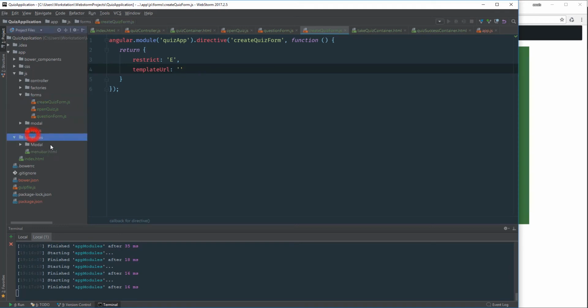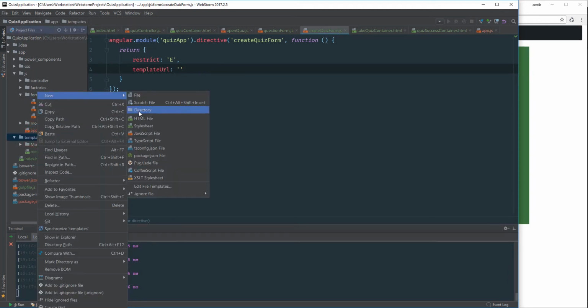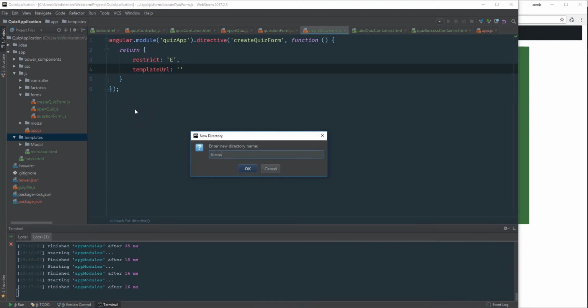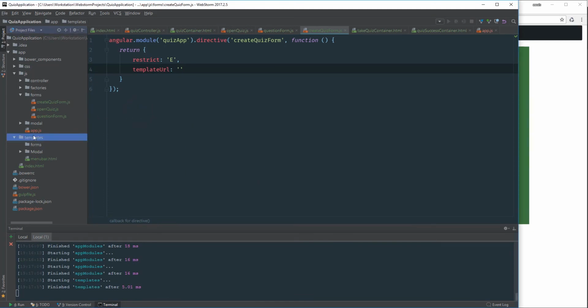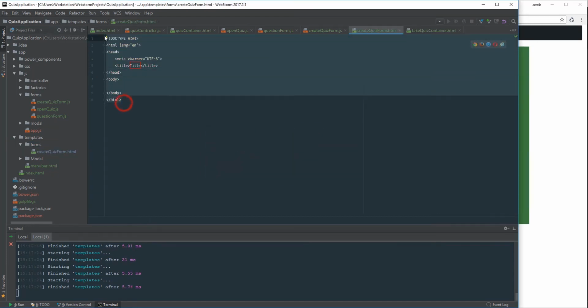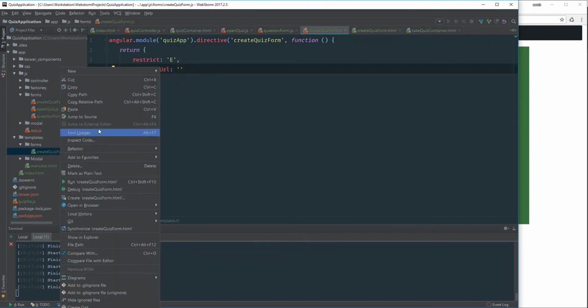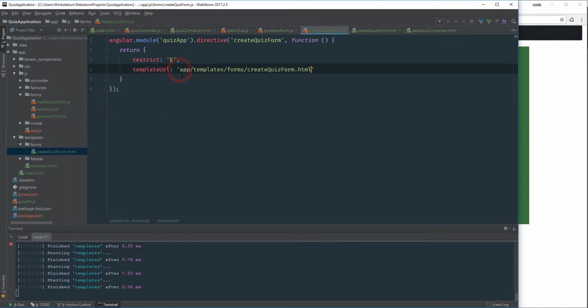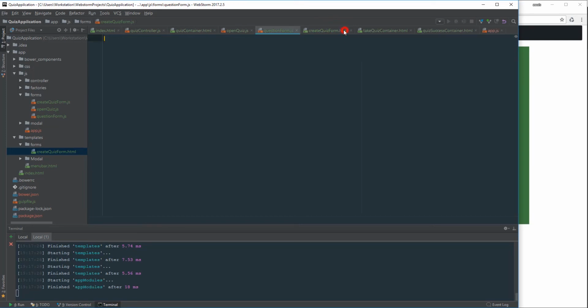So let's go into the folder, and we're gonna create a new directory, and I'm gonna name it forms. Inside that we create another HTML file, and we can name it create quiz form. All right, and then let's just delete the code here. We'll come back to it, but we go back to this file, and I'm going to copy the relative path and then just paste it here. So here we have created a create quiz form successfully. Let's delete that. We created a question form. Now let's add the code for that as well.